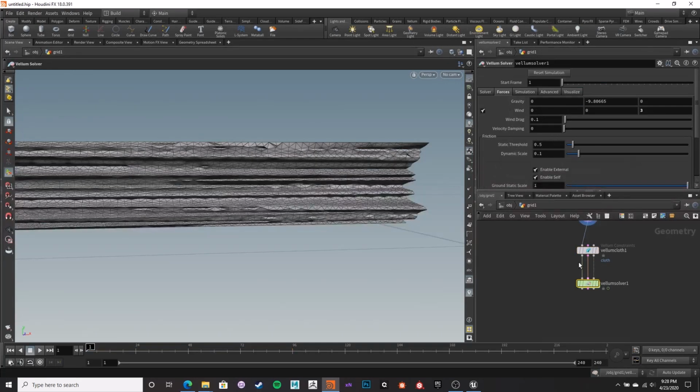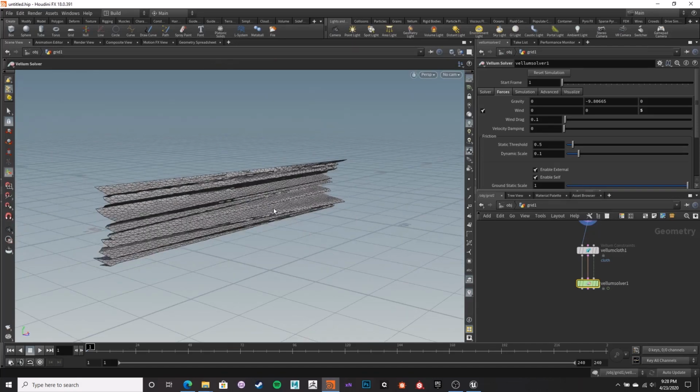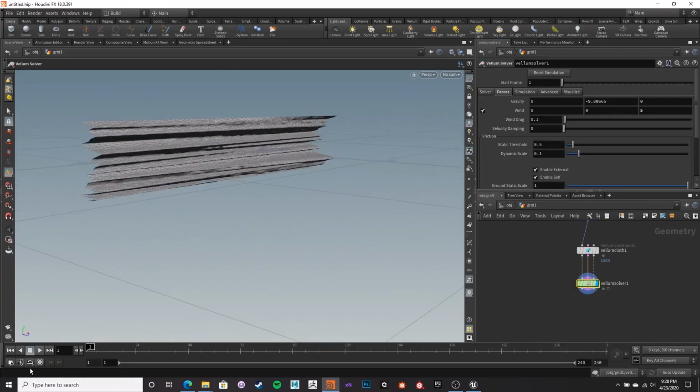And then on my solver, I just gave it a little bit of wind, maybe we could try a little bit different value here, so that when it falls, it's kind of falling down at an angle like the wind is already taking it a little bit. So let's just go ahead and see what that looks like here.